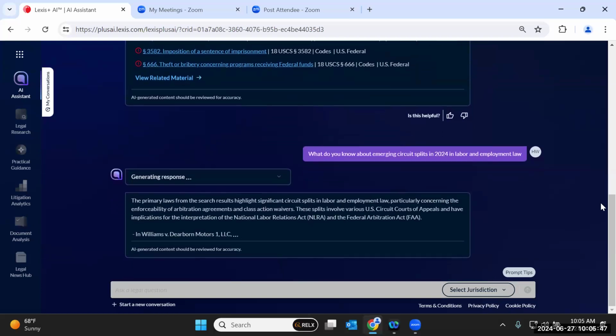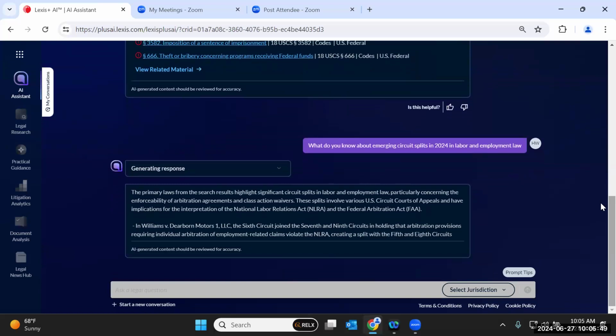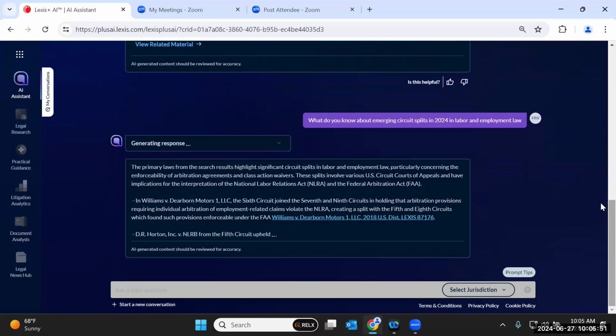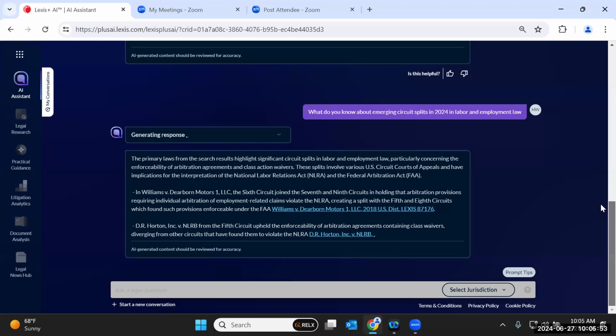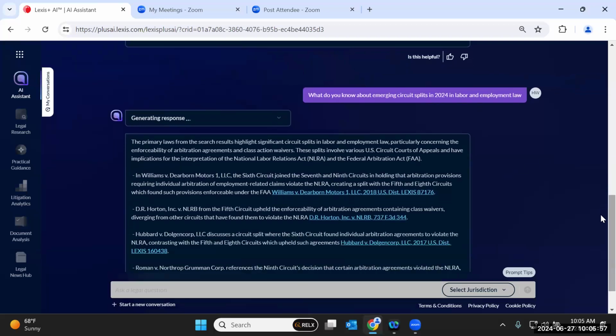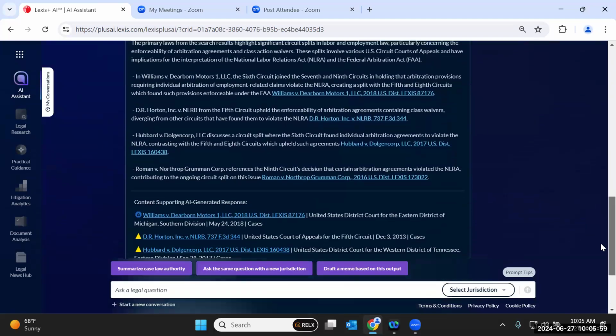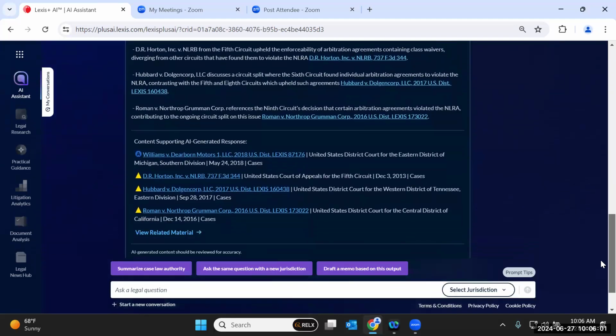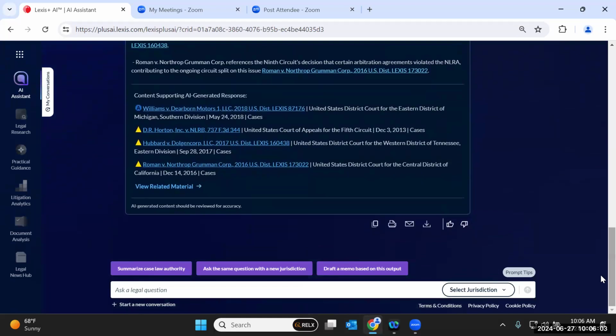And now, once again, it starts setting forth the significant circuit splits in labor and employment law. Right, and I can see arbitration provisions, class waivers. And again, I can engage with the content. And do note, you can copy, print, email, or download any of this information as well.